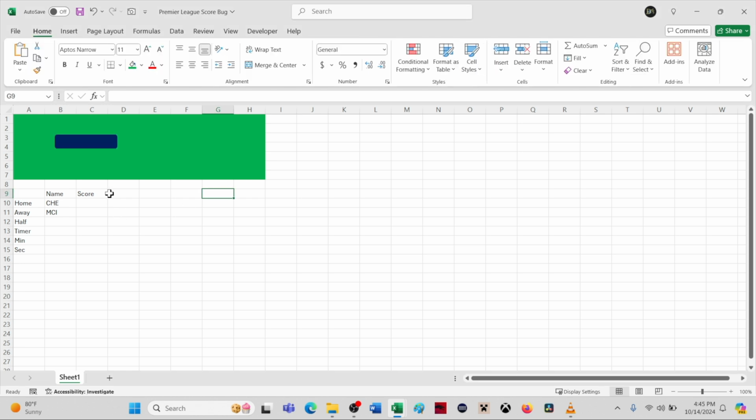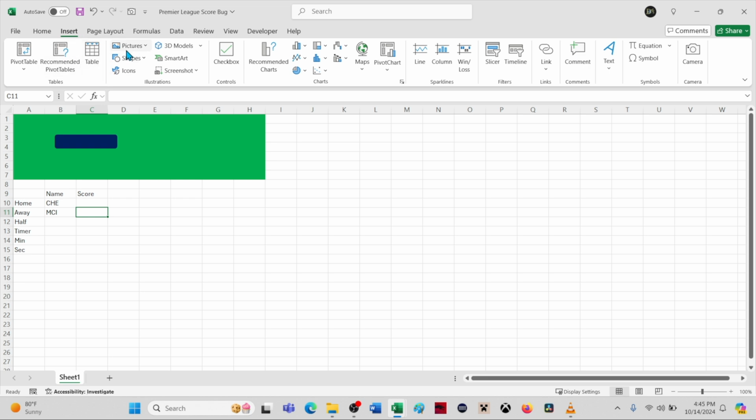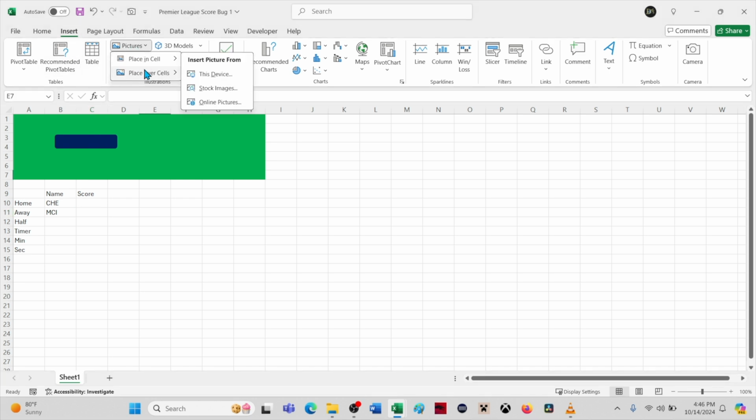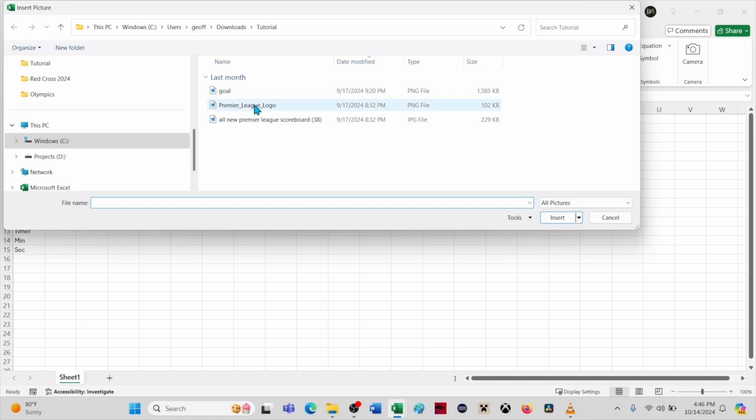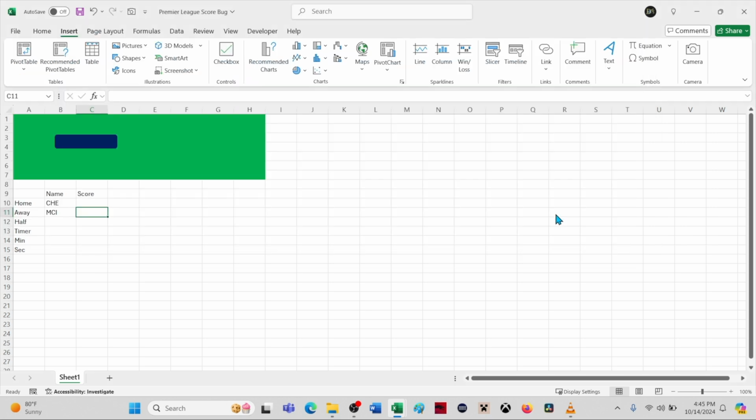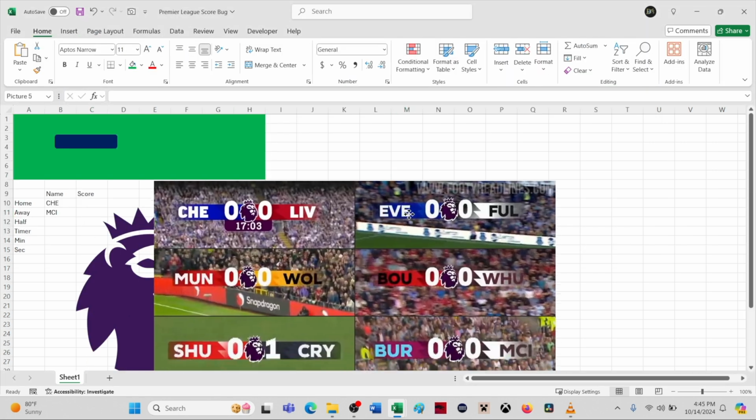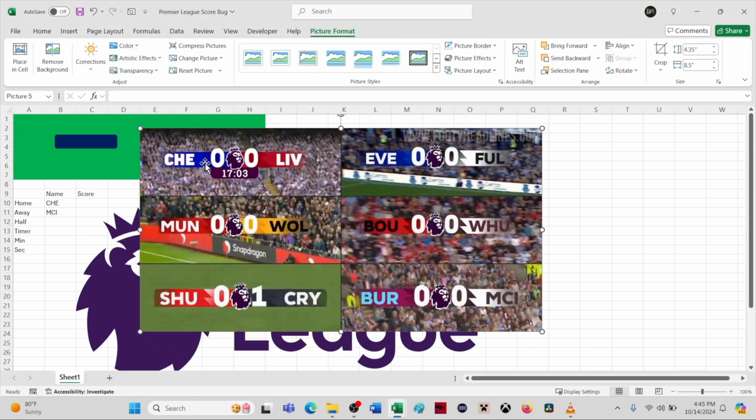To figure out the scale of things, we need to bring in a reference image. From the Insert tab, select Insert, Pictures, Place Over Cell. I'm going to bring that image in along with the Premier League logo. This Scorebug image has 6 different versions. Most of these have a transparency gradient. So we're going to use one in the bottom left.